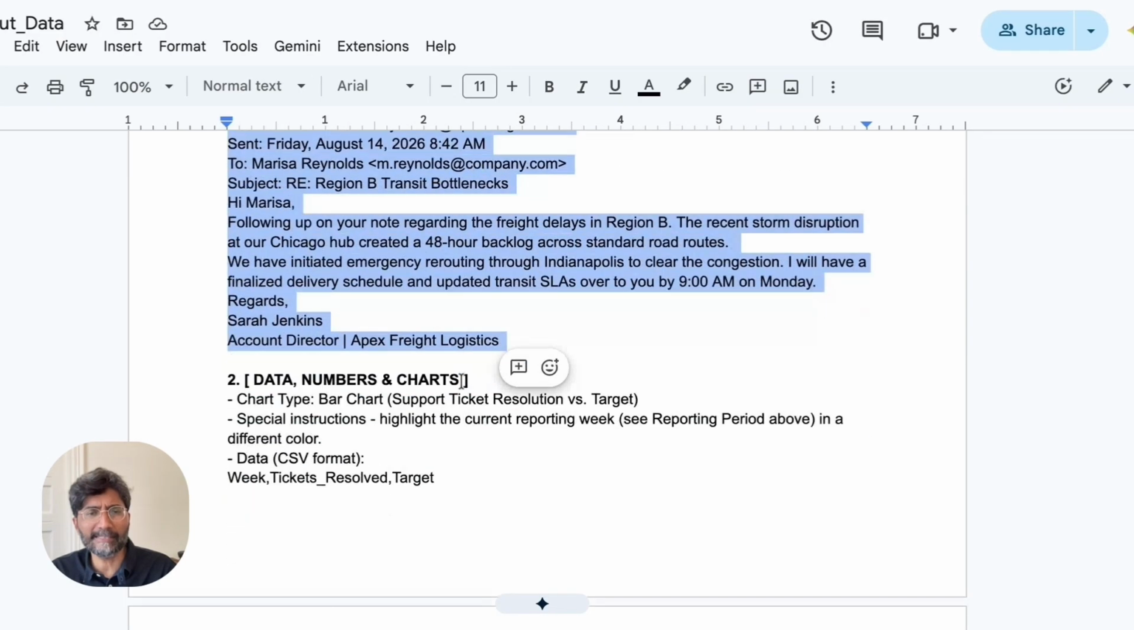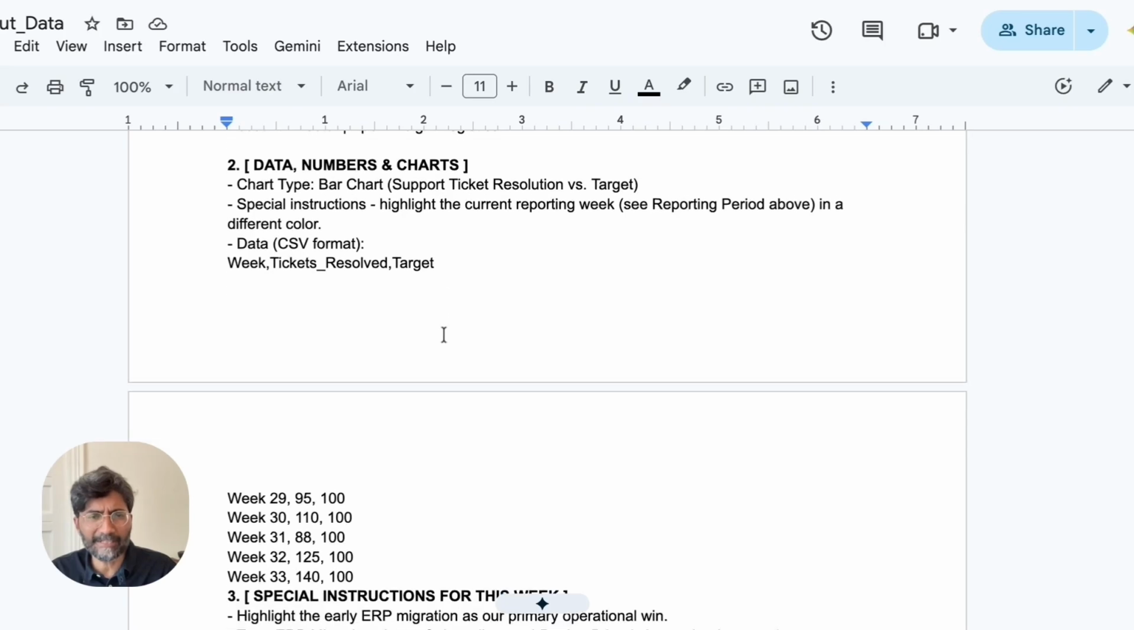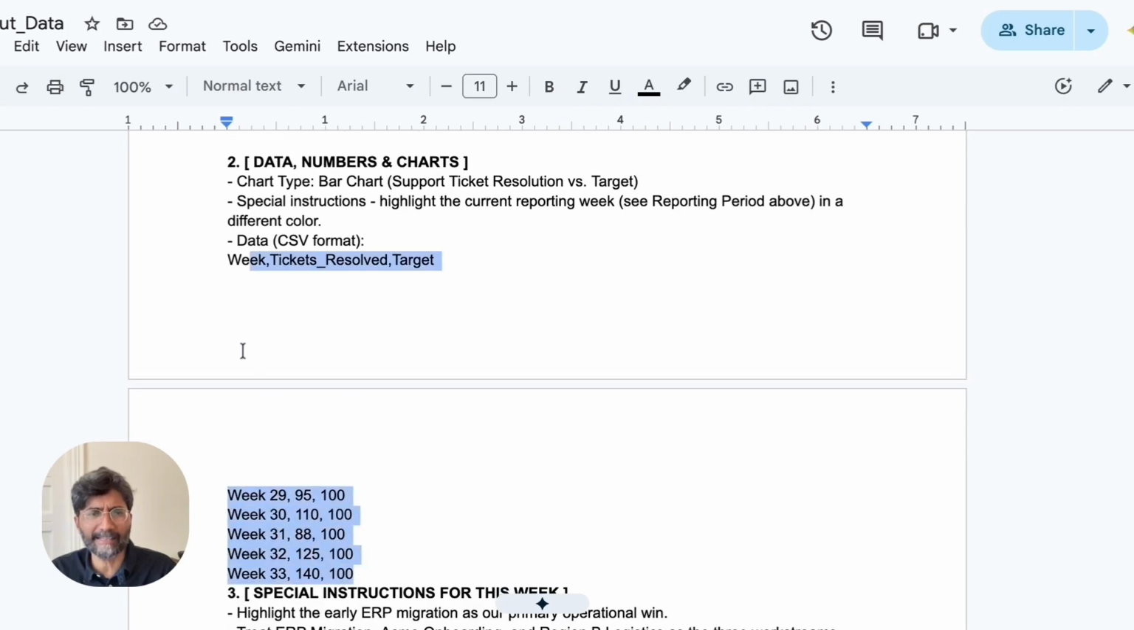Now let's look at the data, numbers, and charts section. This is interesting. I have the data. Let's say the data was already there in an Excel sheet. I just copied that data. This is not a lot. I copied it in a comma-separated CSV format and dumped it here, and I say this is CSV data. I wanted Claude to create a chart for me, so I say I want a bar chart. Here's the title of the bar chart.